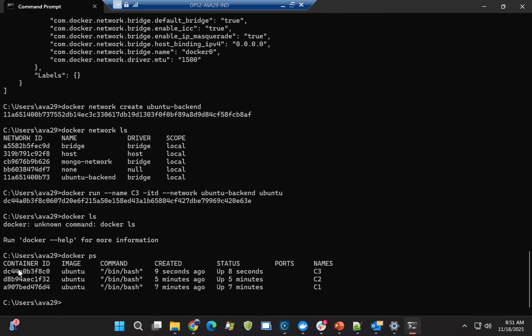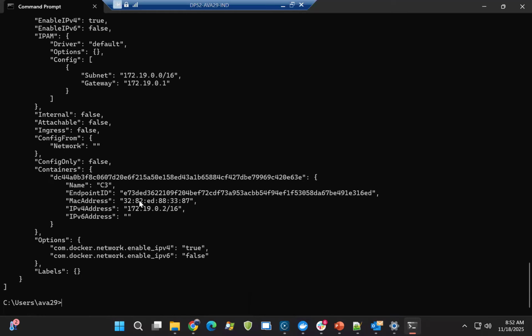So I have 3 running containers with the names C1, C2, and C3, whereas C3 is in my bridge network. So if I do docker network inspect, what is my bridge? This is the name. And press enter. C3 will go into a new bridge, not in the C1 C2 bridge.